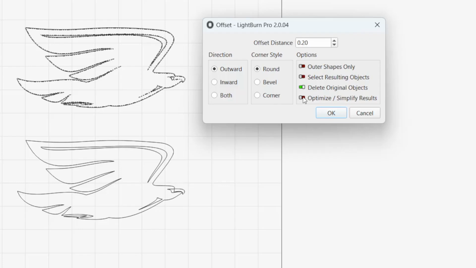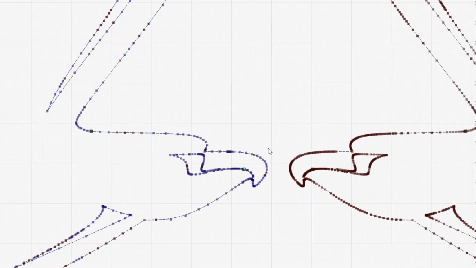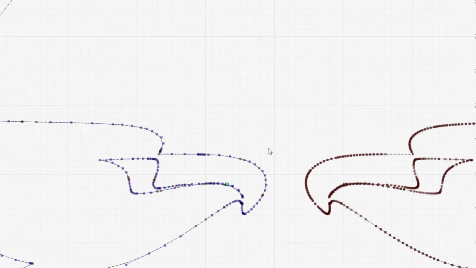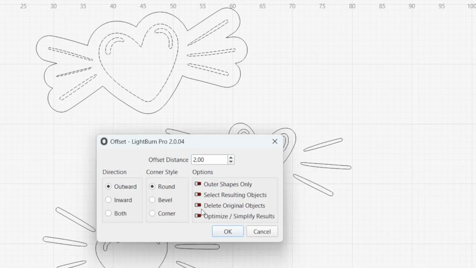Optimize or Simplify Results reduces the number of nodes generated in the new offset shapes, useful for reducing file size of complex objects such as image traces. You won't see the difference in nodes in the offset process, but trust us, it's working. When you're happy with your results, click OK to create the offset or cancel to discard the settings and exit the window.